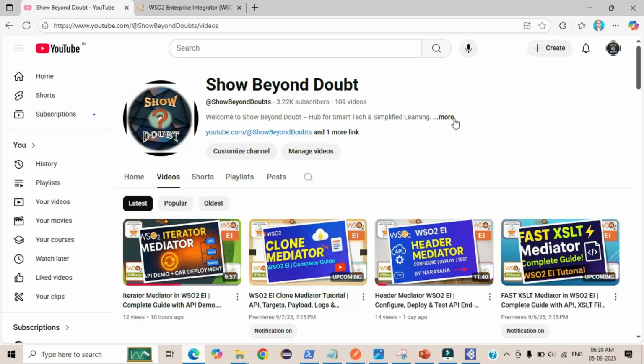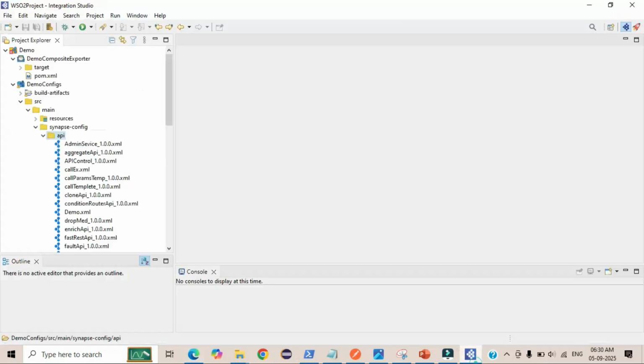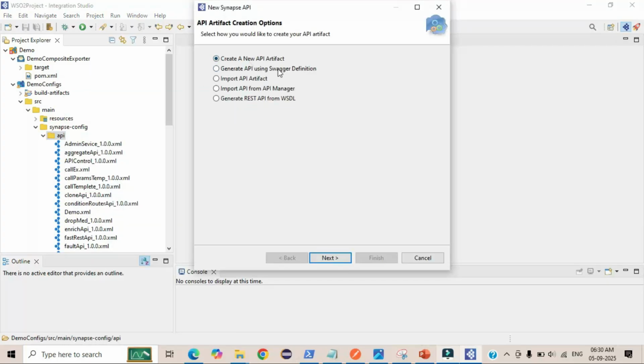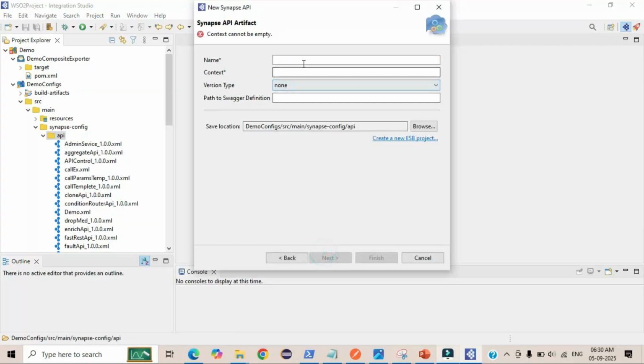Hi everyone. So today I will show you how to build an API using the ForEach Mediator. First of all, let me go through Integration Studio, new REST API. So now create a new artifact, right? Click next. So here I am giving ForEach API.